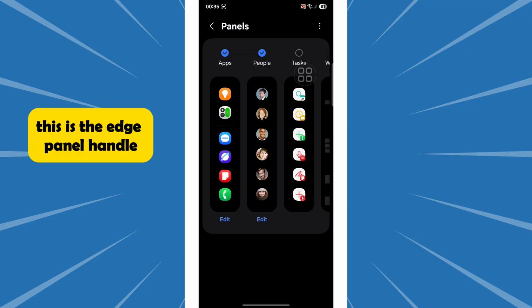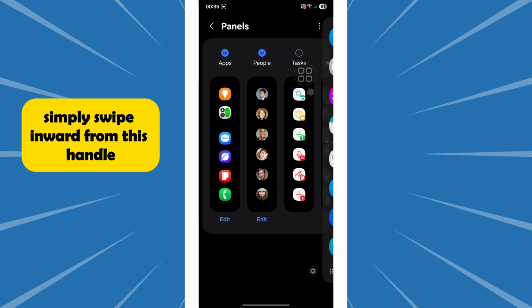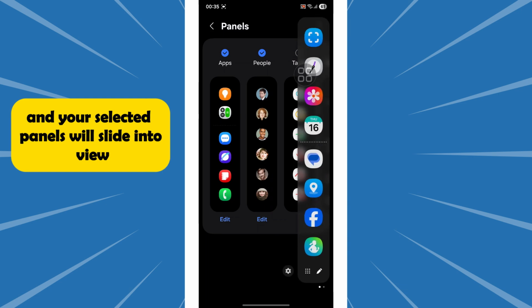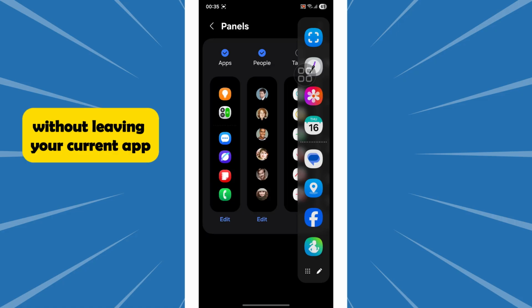This is the Edge panel handle. Simply swipe inward from this handle, and your selected panels will slide into view, giving you quick access to your chosen features without leaving your current app.